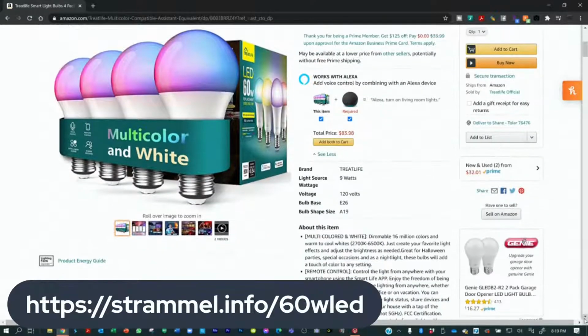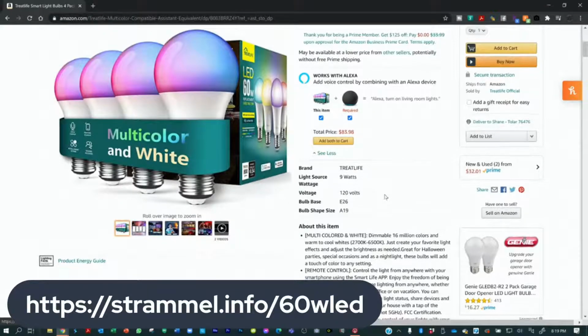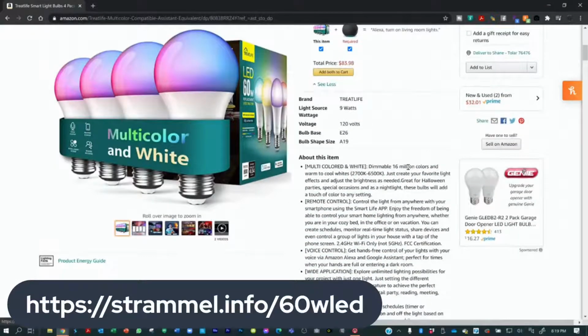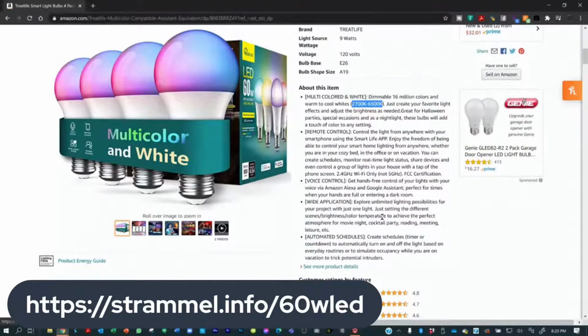And let's see, it uses 9 watts, 120 volts. That's pretty common. Like I mentioned, multicolored and white, dimmable, 16 million colors. There you go. Warm to cool. Now this is pretty important. So you've got a good range there. 5600, I think, is considered daylight bright. And then you've got any of those in between. Again, I mentioned the remote control, voice control, if you have Amazon Alexa or Google Assistant.